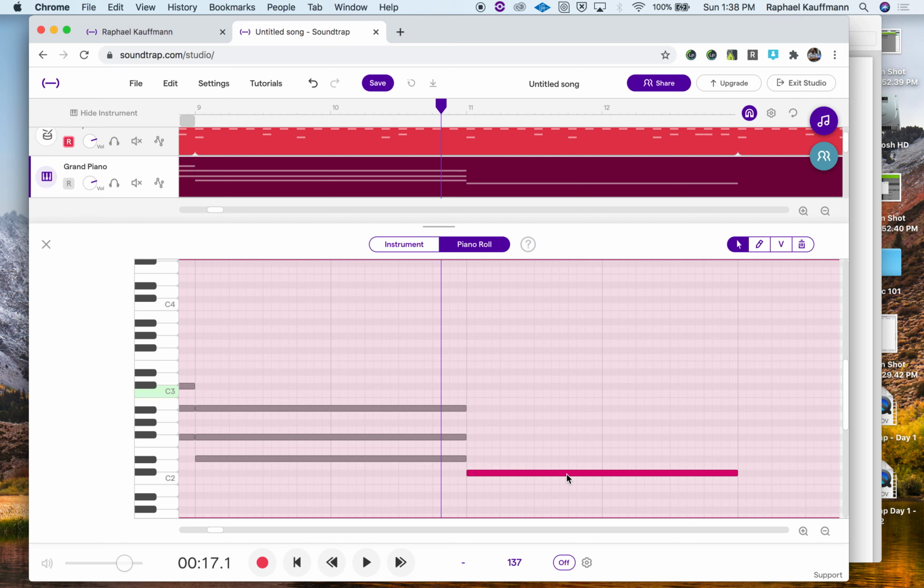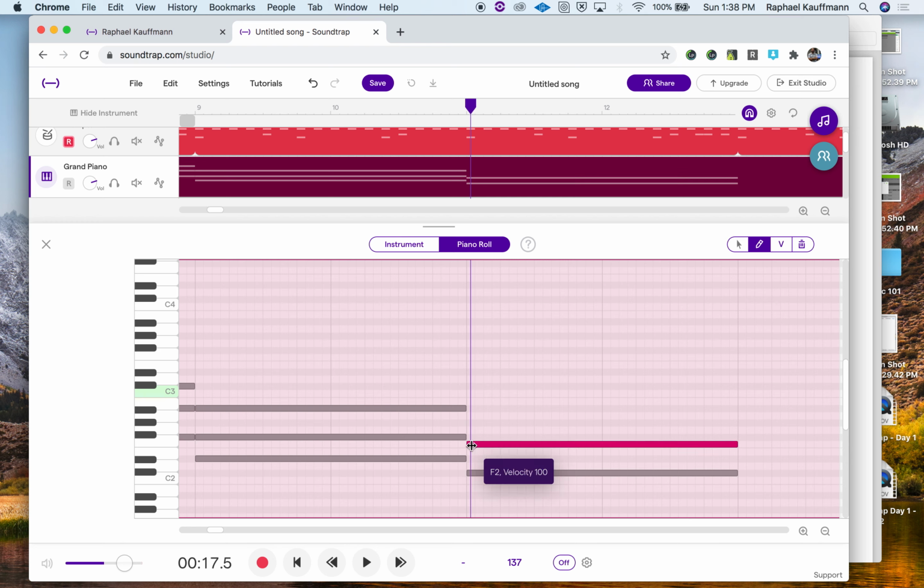So now I need F. So I have my D flat or C sharp. I'm going to go up to F, which is the only white key in the game. Use my pencil. This time it drew in perfectly. You can see when you click on it that it shows you what note it's playing. It also shows you the velocity of 100.